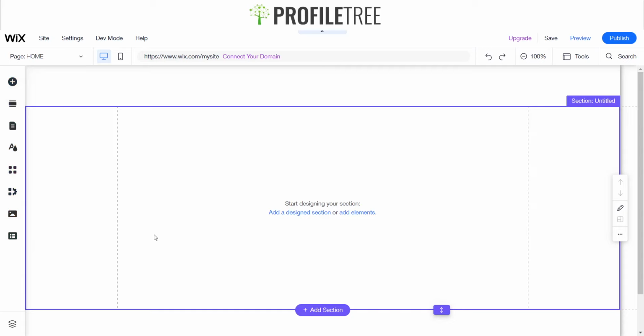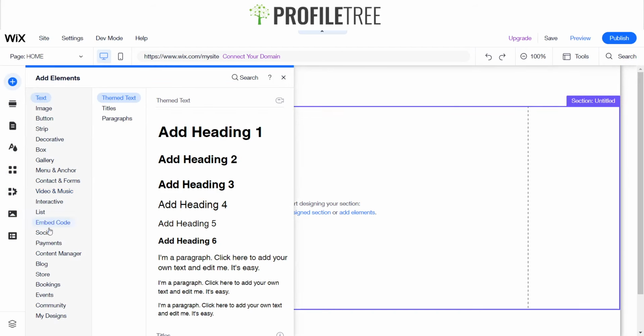So as you can see in front of us, we've just got a blank canvas to start off for our login. So we'll get stuck into this. As you can see here on the left side, you've got your bar, or your little bar for all the tools you can use, and what we want to do is add elements, and search for login.